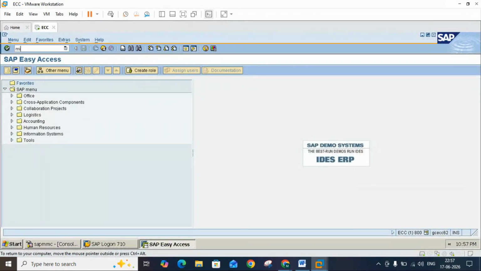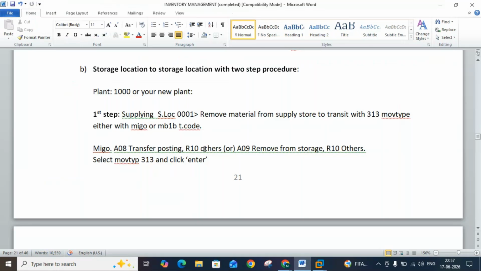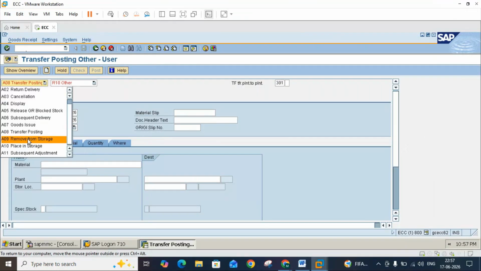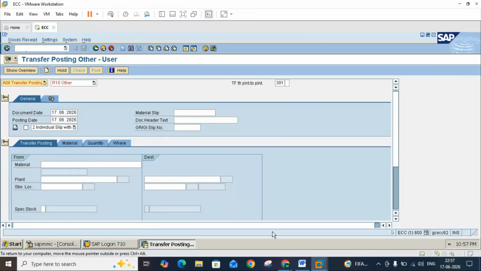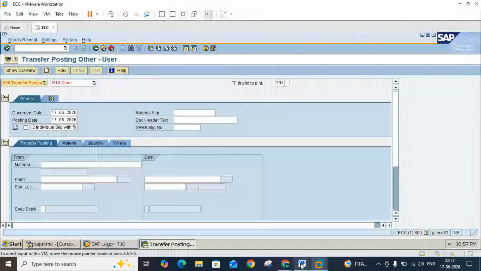MIGO. This is a two-step procedure. MIGO transfer posting. There are two ways: R10 or remove from storage directly. Remove from storage I can also do, or take transfer posting. Both are possible. Select movement type 313. So I need to select the movement type here.